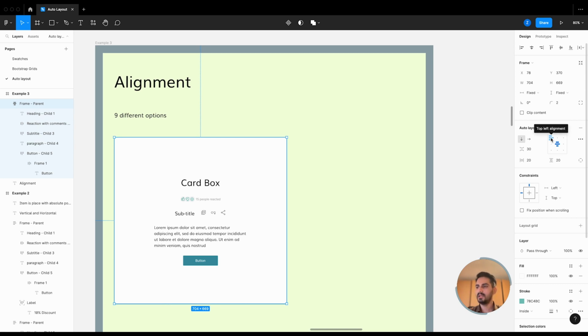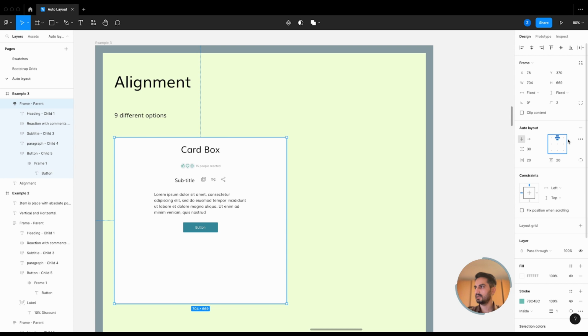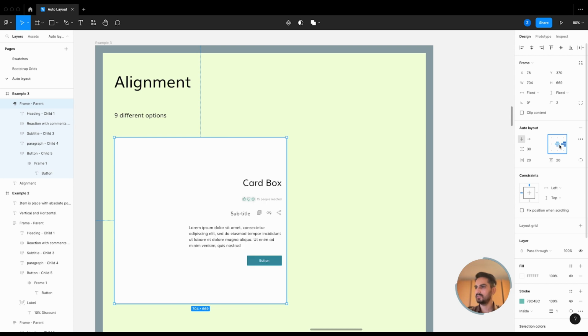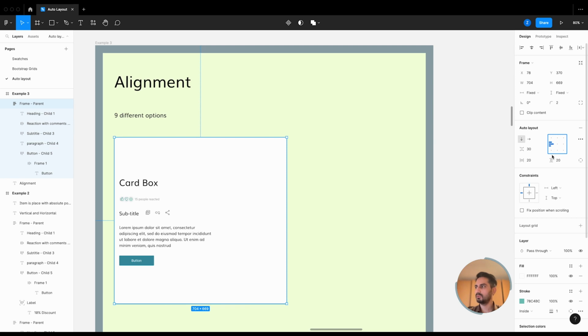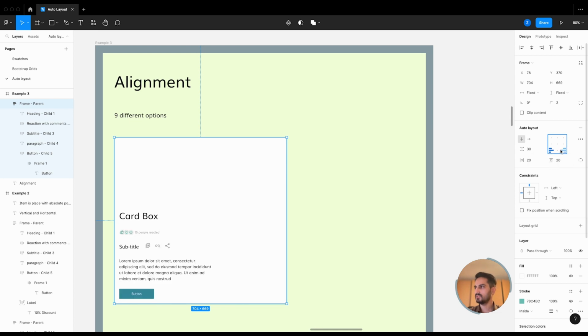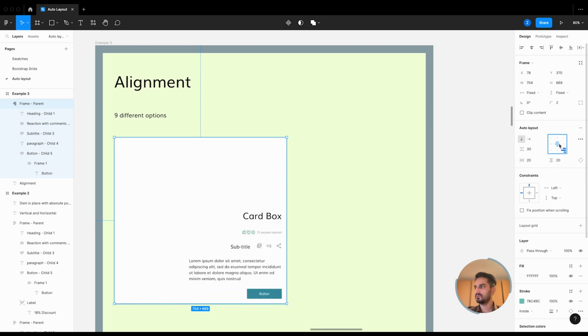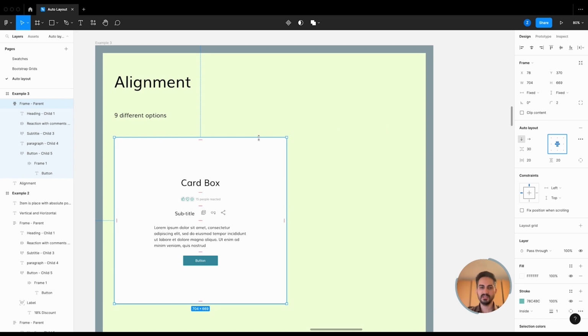So for example, for some reason I want this content to be top left aligned all the time, so just by one click I can change its direction and everything, and the child content will try to see what direction its parent frame is trying to give to them. So it will change according to the direction of its parent. So this is how the parent child concept is working inside auto layout.